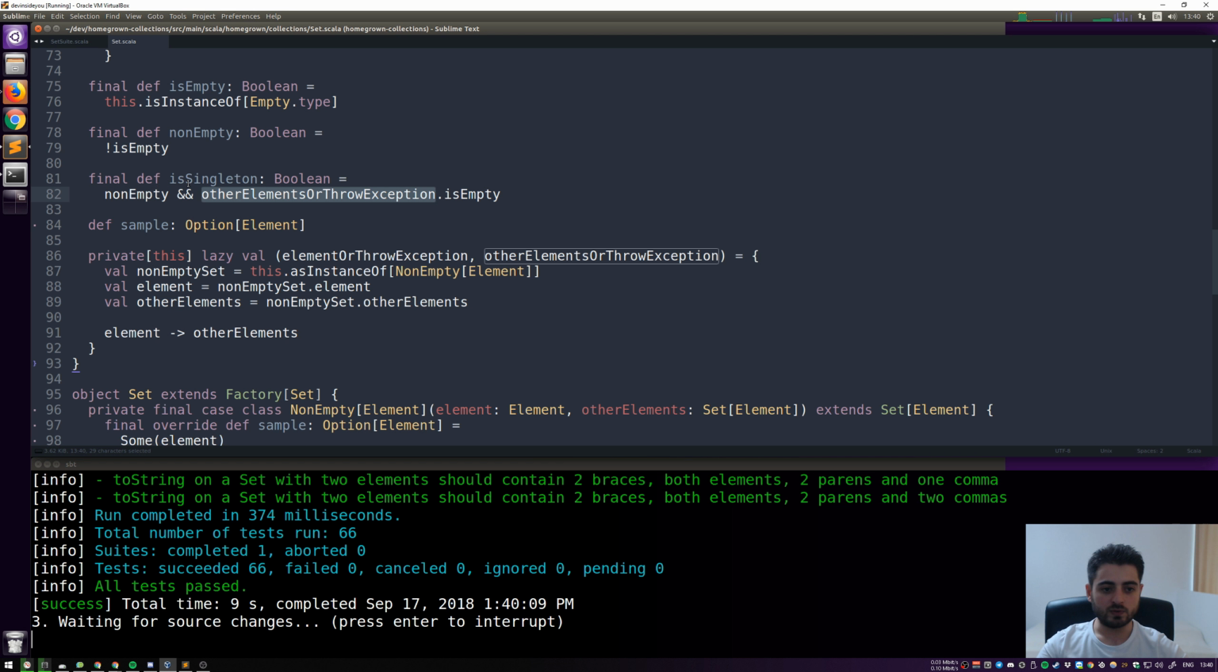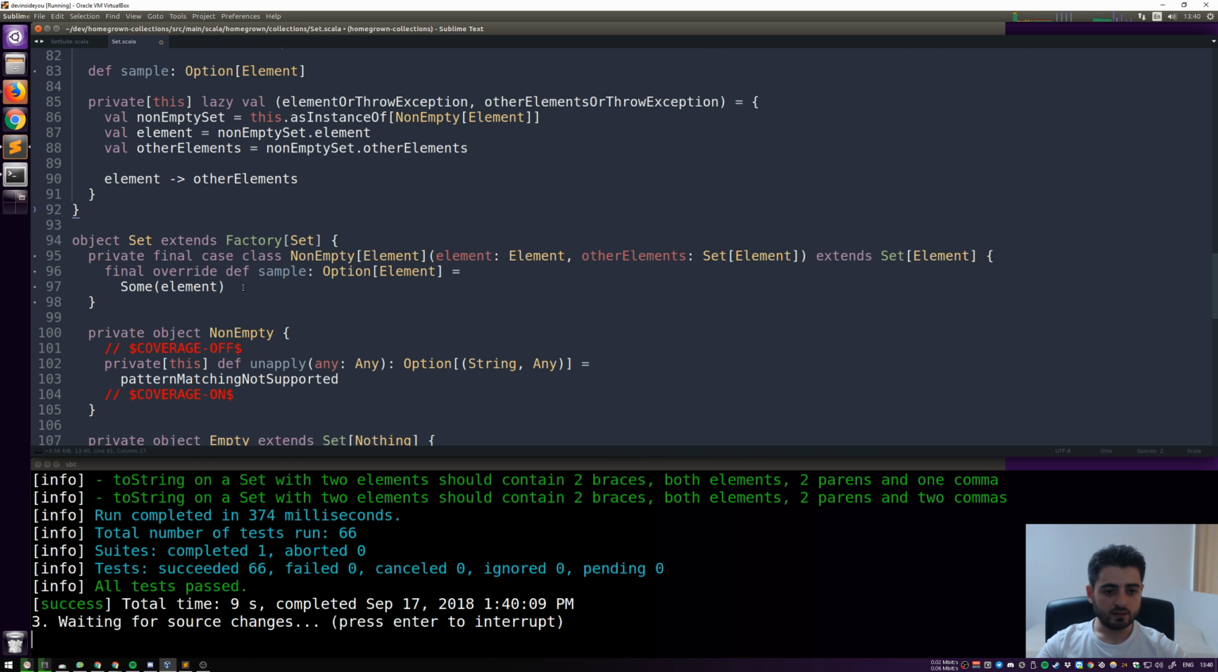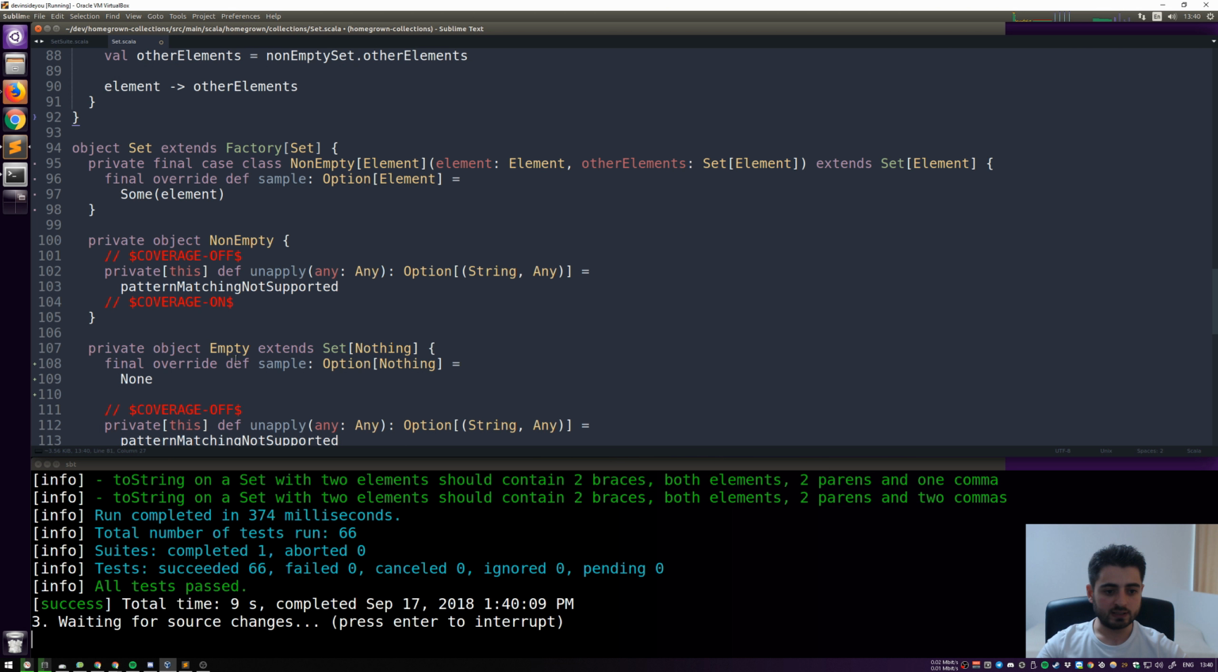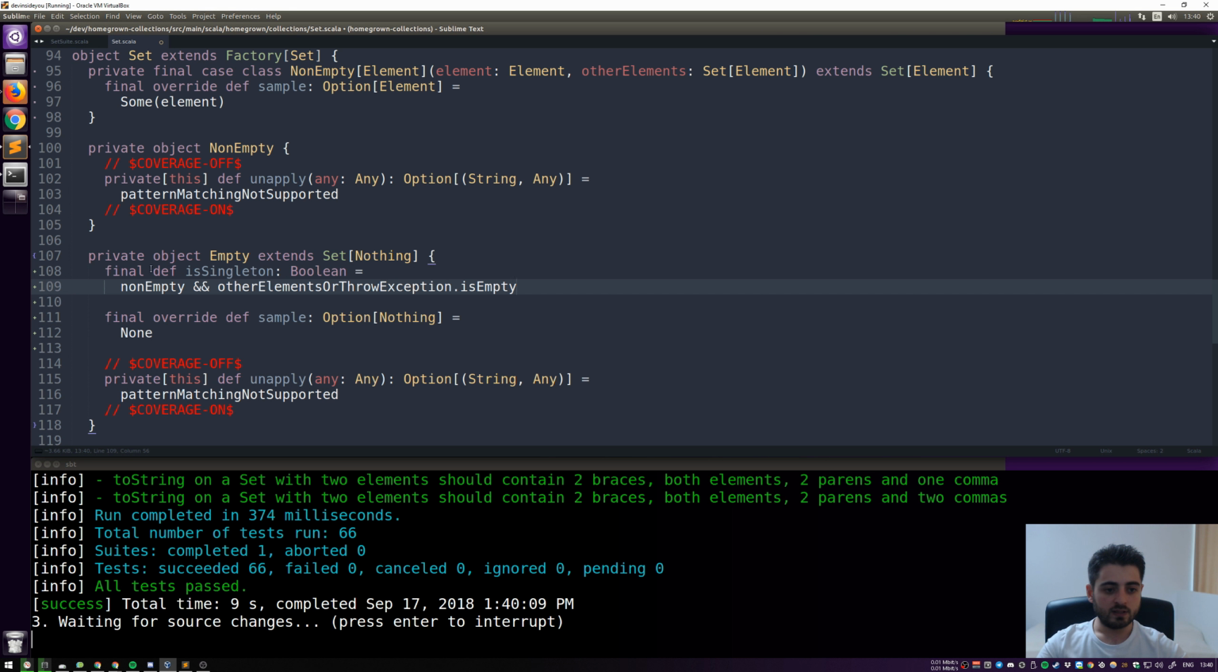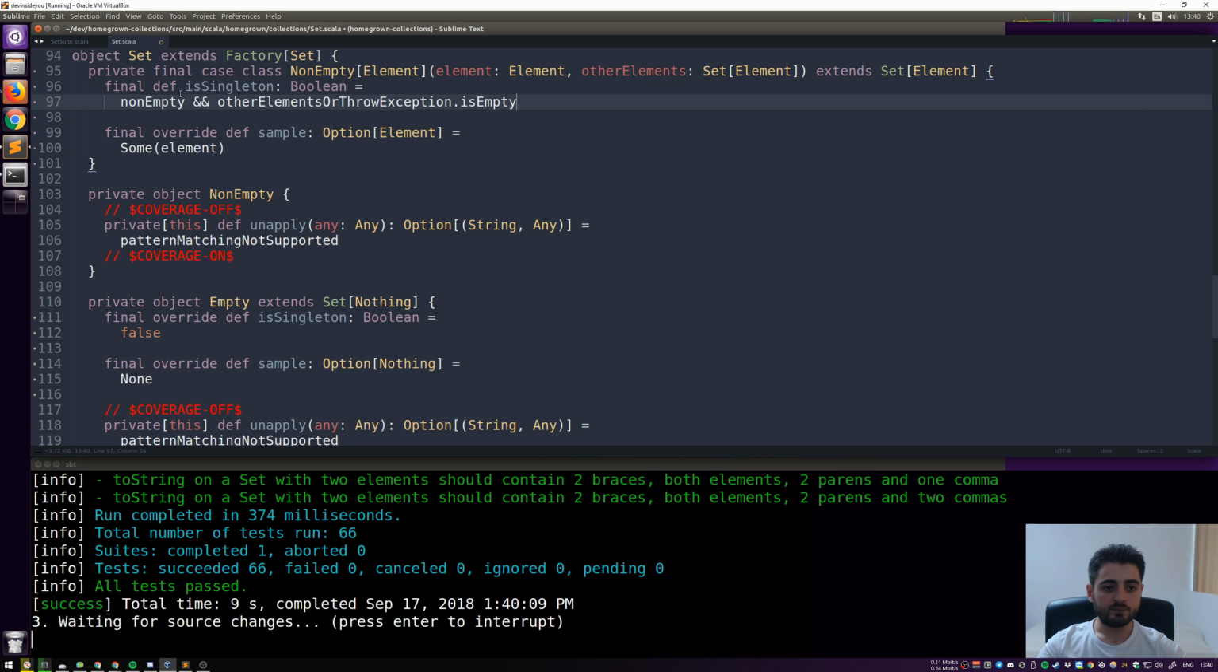We're also doing the same thing with is singleton. So again, let's copy it out, remove the final to make it abstract, and remove all of this. Let's do it in the empty case. Over here it was above, let's paste it over here. This is going to be a final override def is singleton, and an empty one cannot be a singleton, so we're just going to say false.